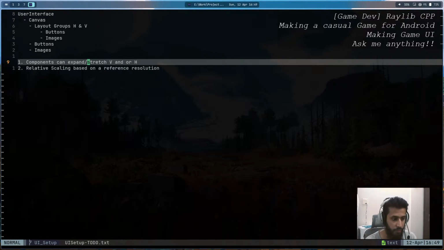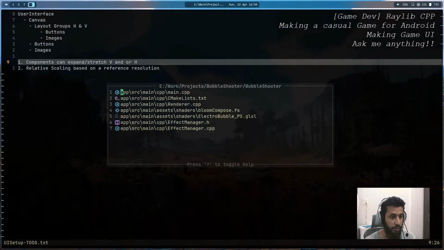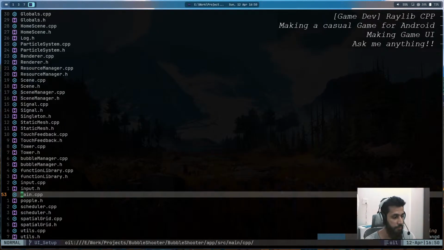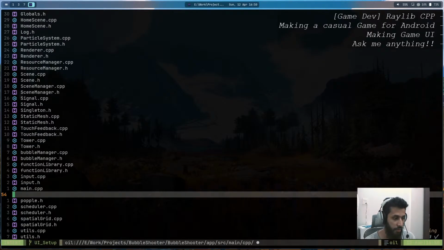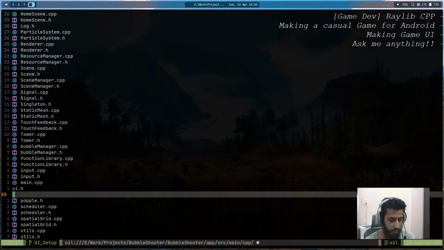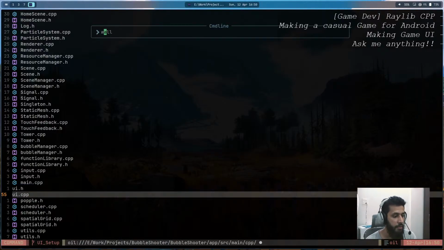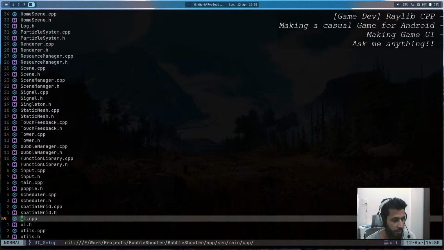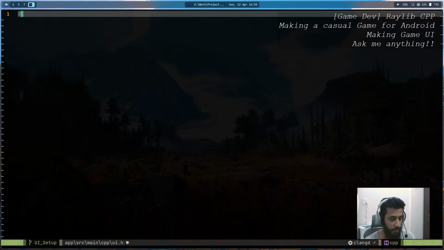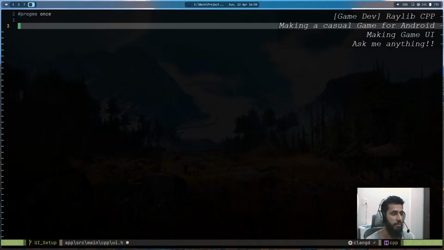Okay, so let's start by creating a UI class. I'm going to go to my main file. Let's create a UI.h and UI.cpp. And this is going to have runs.